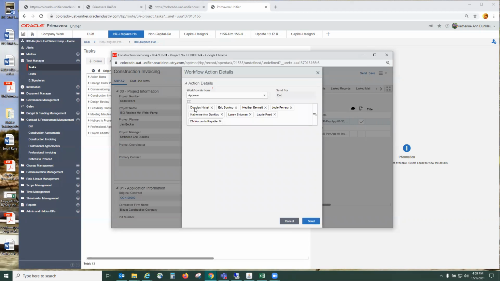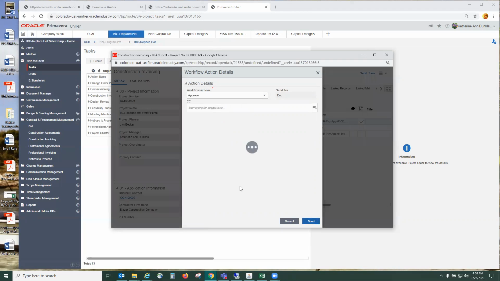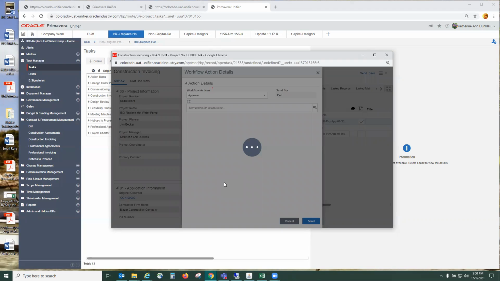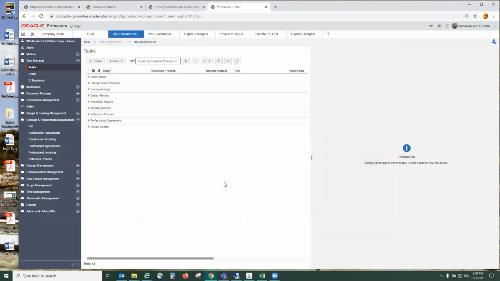State it's approved. It will auto copy to FM accounts payable. However, I don't want to do that in this practice project. They don't need extra email. And click send. And that is our first pay application on a construction agreement. The next video will show how to do the second invoice.